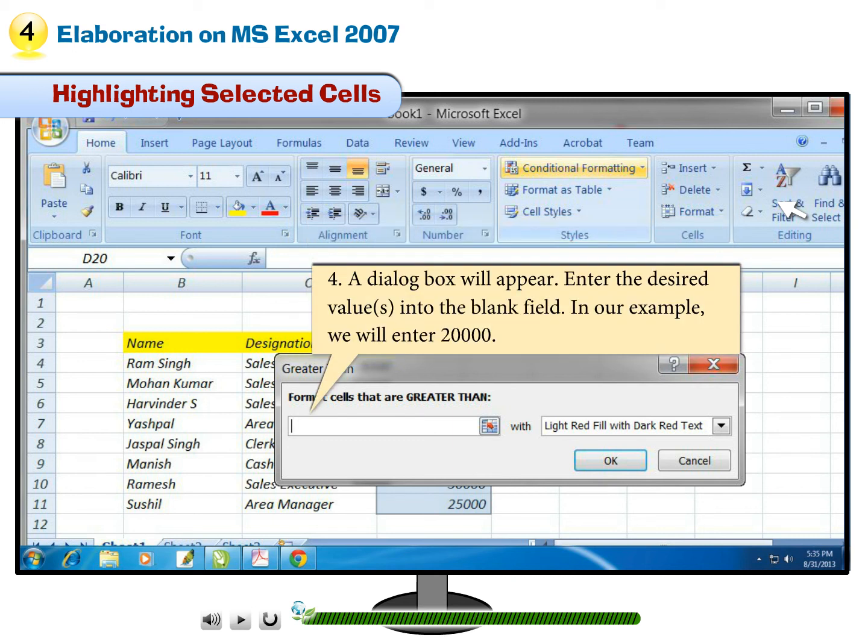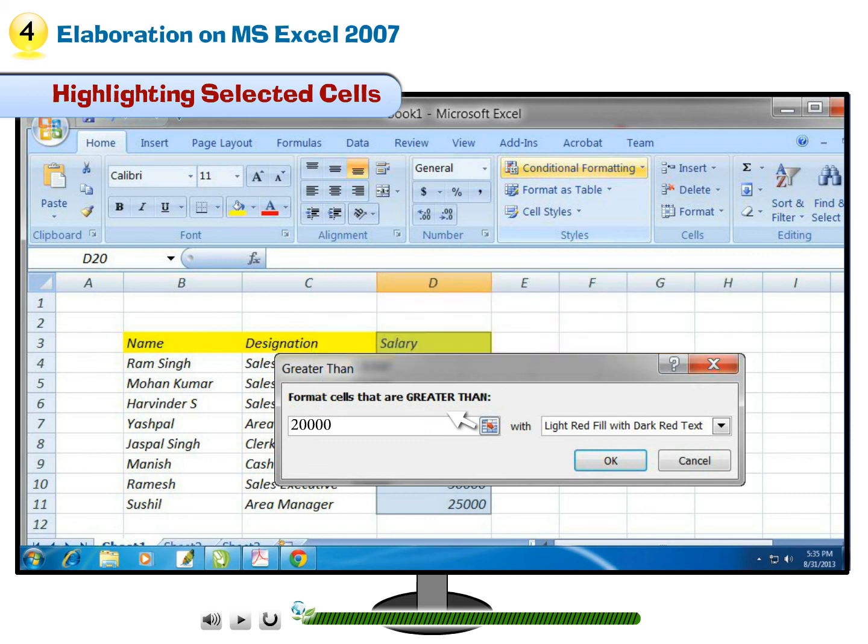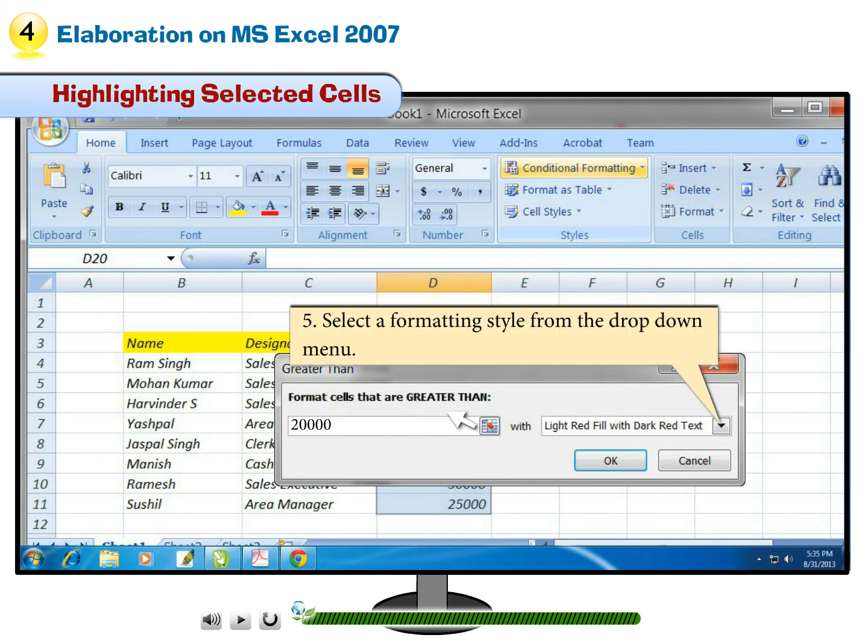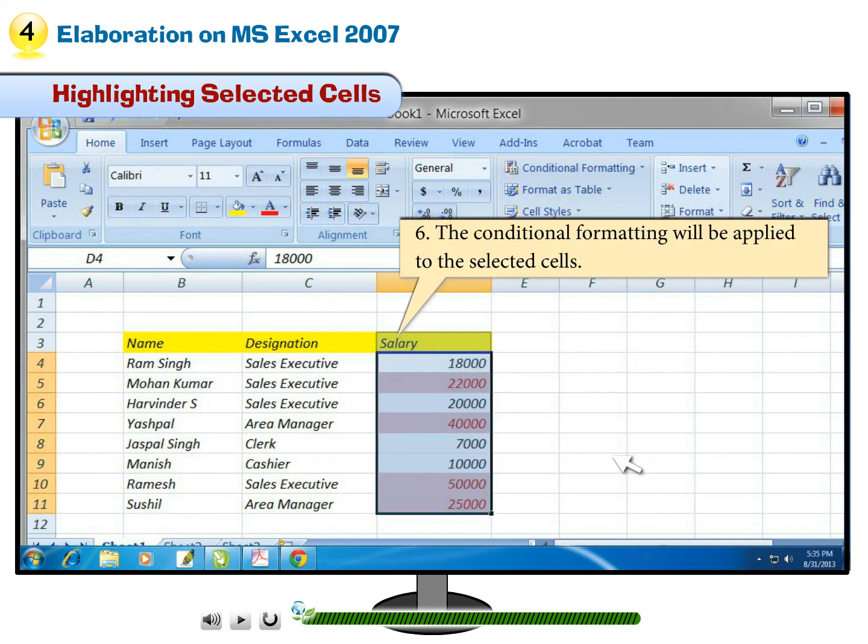Step 4. A dialog box will appear. Enter the desired values into the blank field. In our example, we will enter 20,000. Step 5. Select the formatting style from the drop-down menu. Step 6. The conditional formatting will be applied to the selected cells.